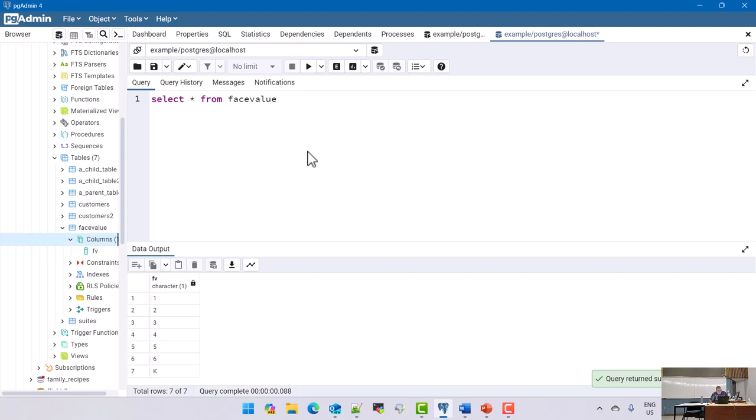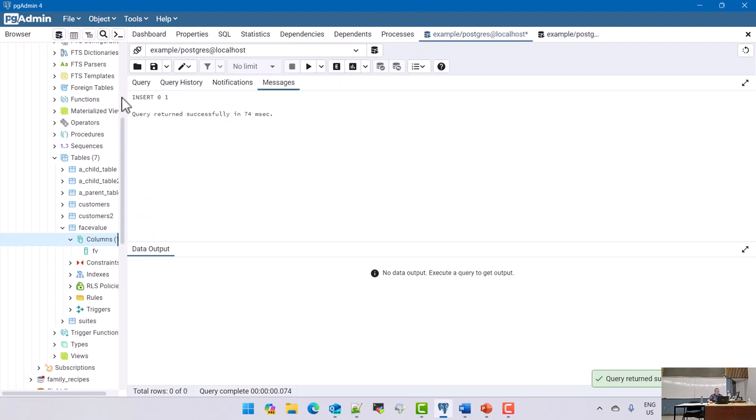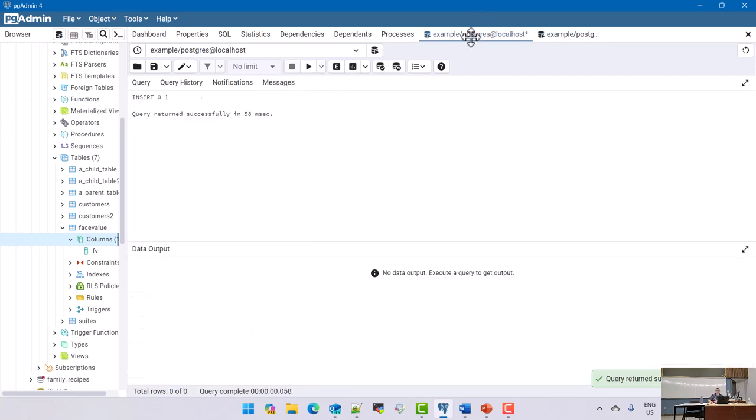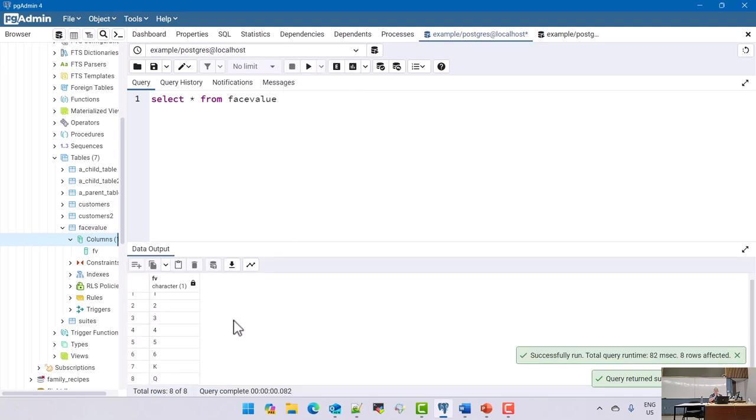But if I run it as a transaction, I'm going to come back over here and insert a queen. And I'm going to hit run. You'll see in this one, it says it inserted. But if I go to my other connection, there's no queen. But if I go back to my first connection, this one has a queen. So what's happening is each connection is operating independently from each other.